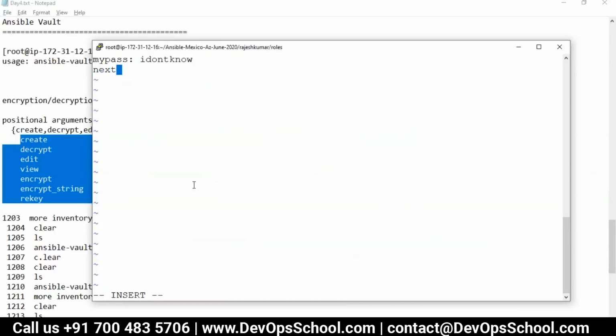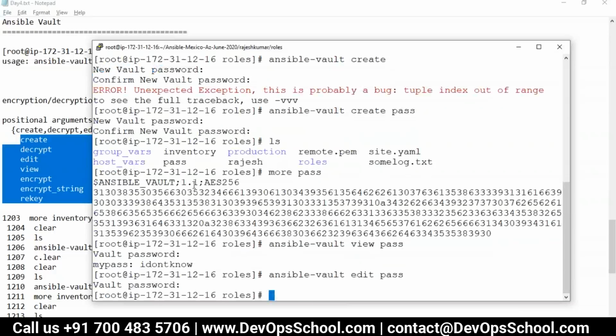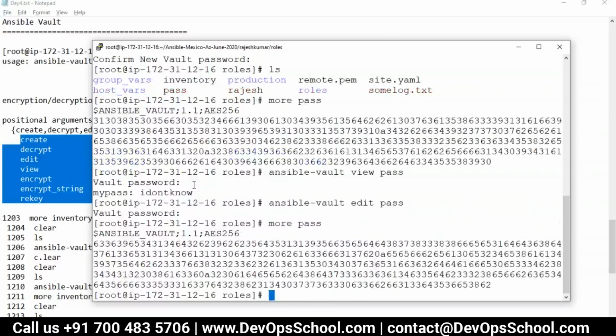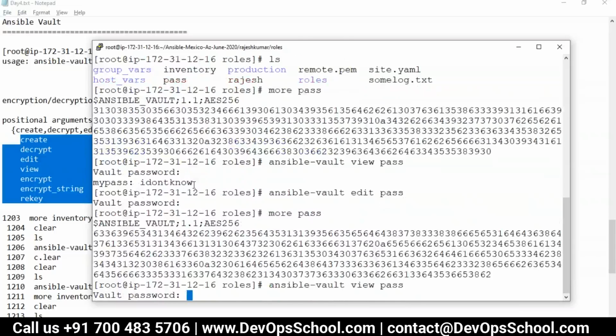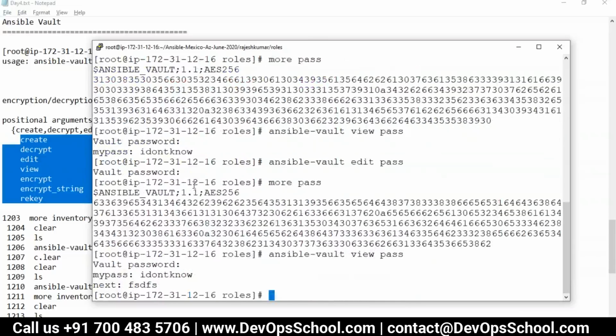Next password, and then save it. Now can I see that? No. Can I view it? Yes, through the password. So everything is dependent on the password which it works with. So guys, are you getting my points?